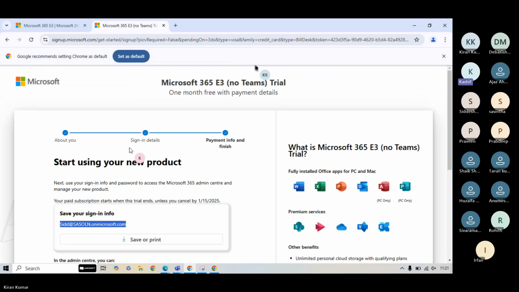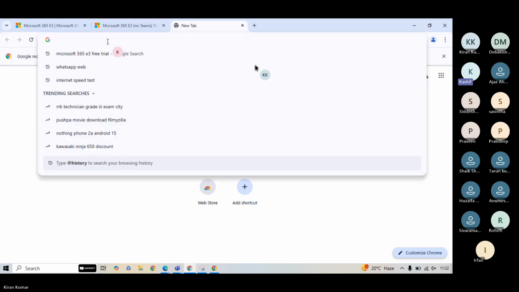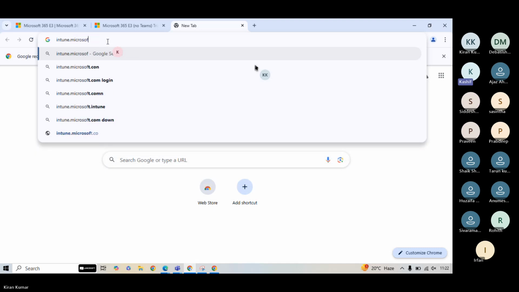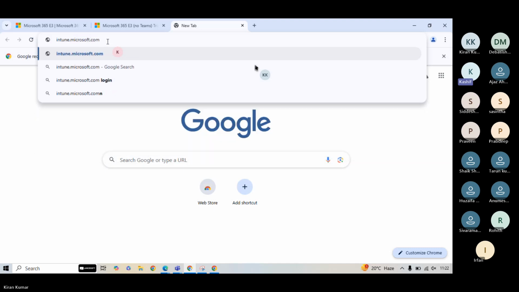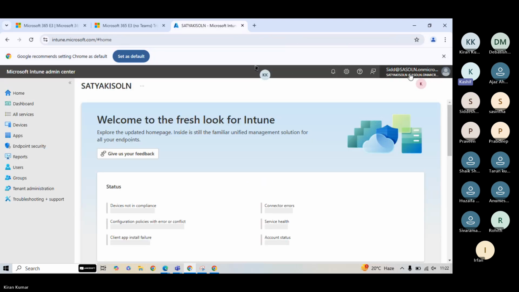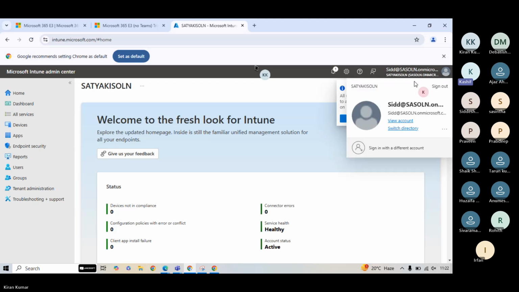Now, what all things can we do now? Let me open 3 websites. We will go to 3 different websites. First is intune.microsoft.com. Hit enter on the keyboard. That's going to take you to the Intune website. And at the right hand side, make sure you are logged in with the same account which you have just created. Make sure you are not logged in with a different account.